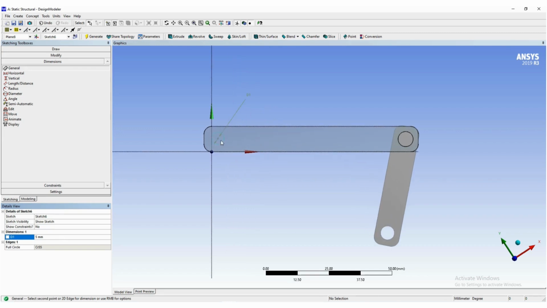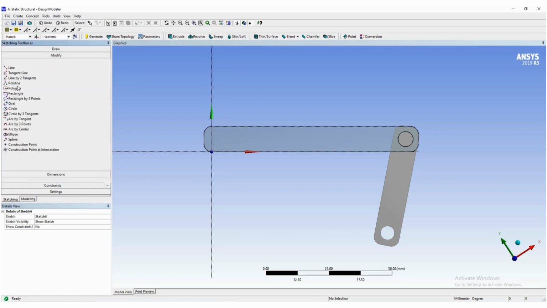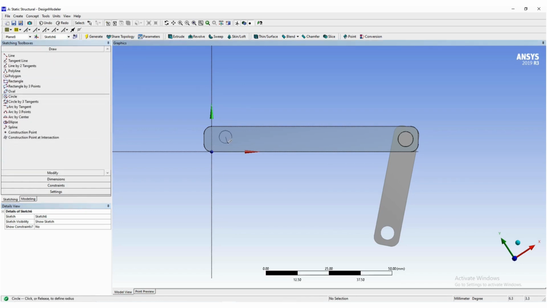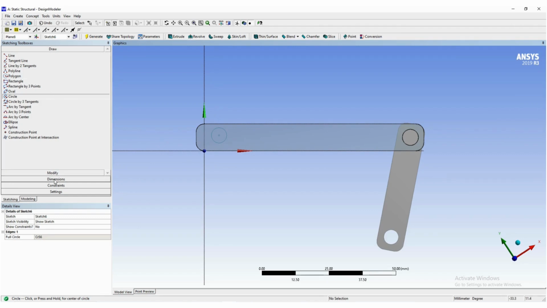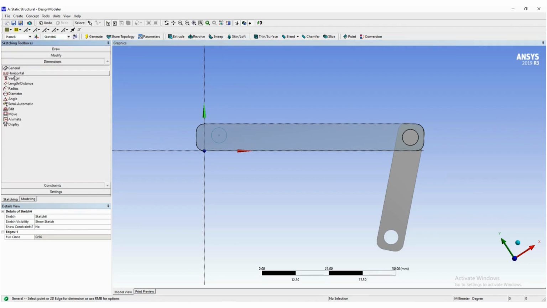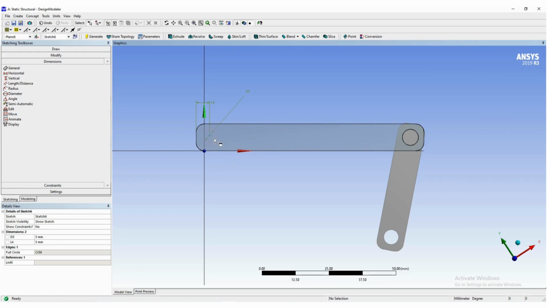Here I think tangency is considered. I will just undo this one, and we will draw the circle again, circle like this, dimensions, general, this center point to this one, L4, this will be 5 mm, and diameter of this circle is also 5 mm. Okay, and from this side also we'll make it 5.